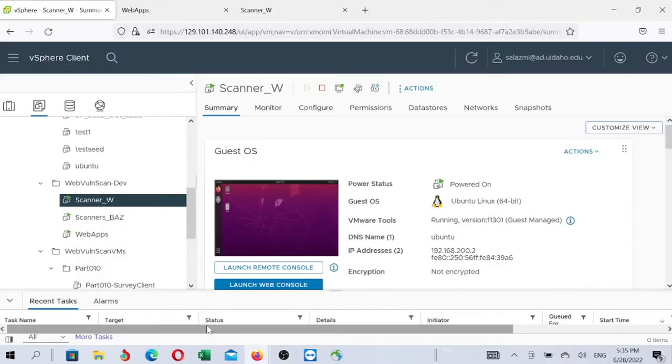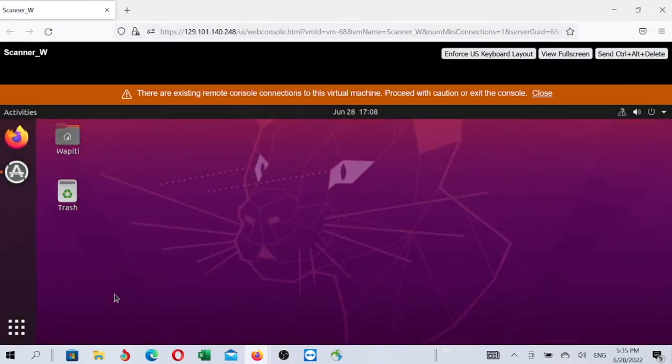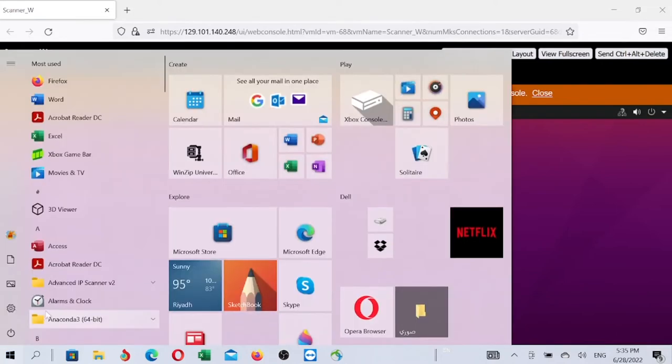If you want to use Wapiti vulnerability scanner for scanning web application, you just need to click on scanner W on this virtual machine, then click on summary, then select launch web console. And you need to open the terminal.